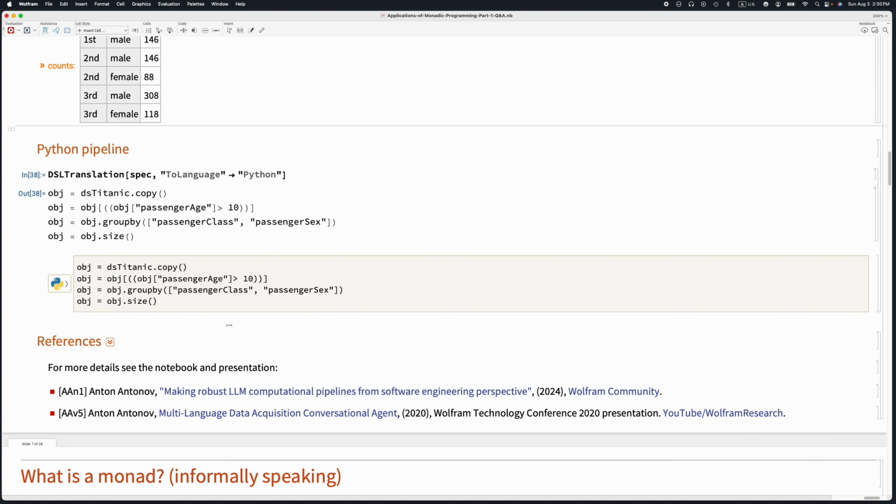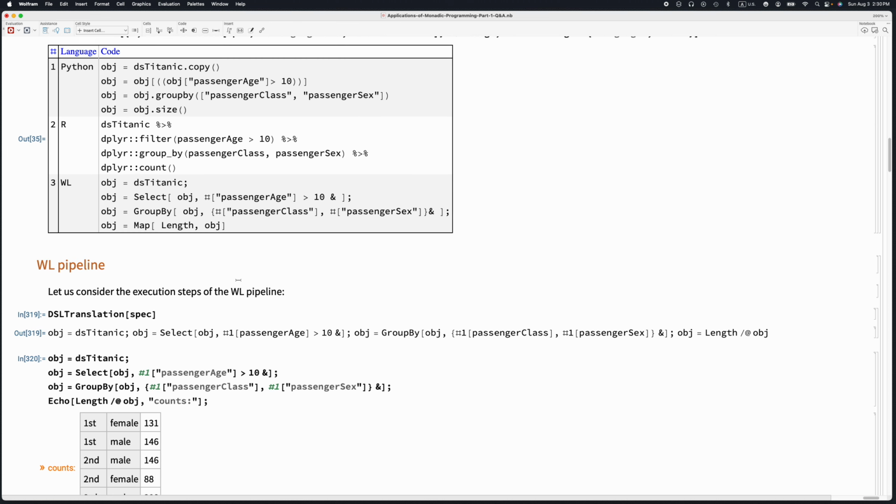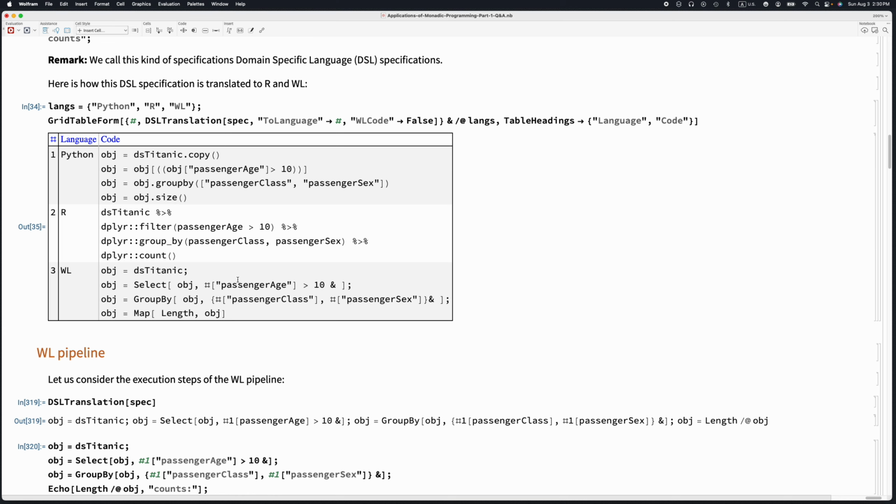I have been discussing this in other presentations quite a lot actually, and there is a notebook about this. There's also a video in which I'm discussing the use of monadic pipelining in data wrangling, and how natural language can be used to make these kinds of translations.